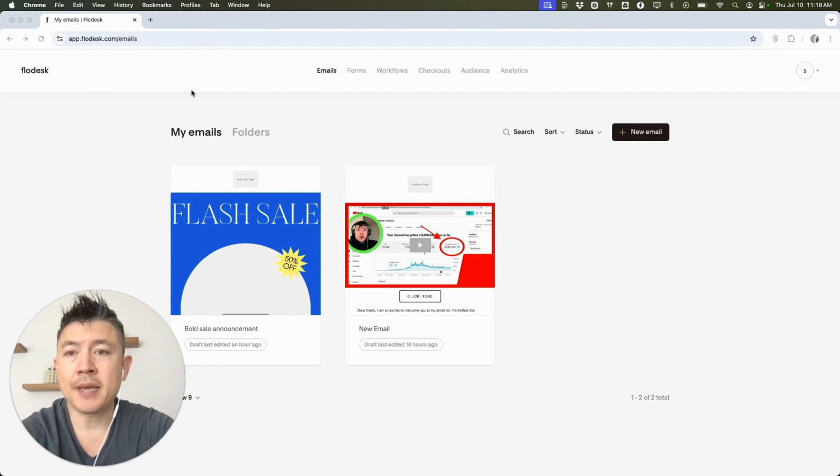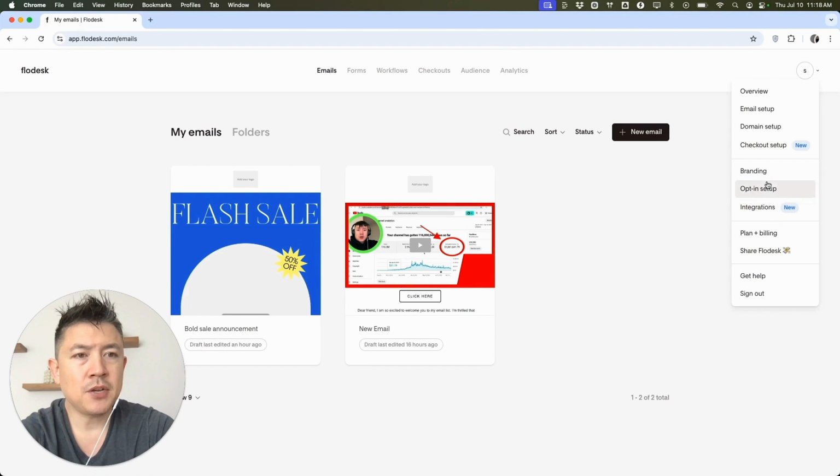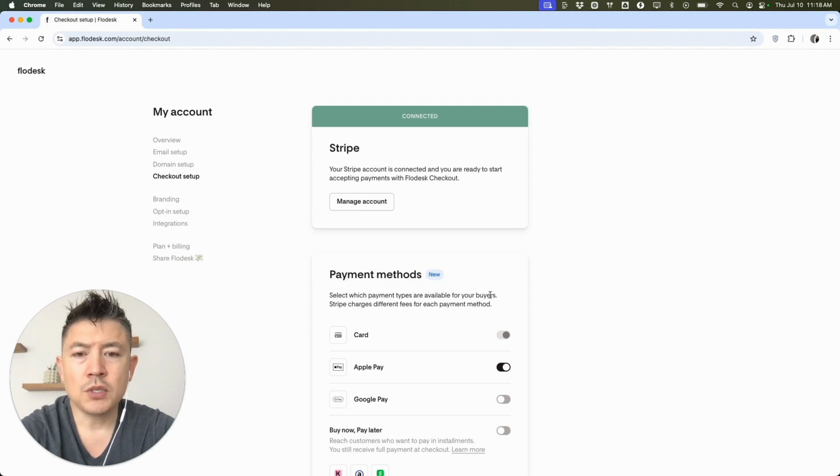But once you've connected your Stripe account to Flodesk, if you want to connect Google Pay, what you're going to do is here on the top right, you're going to click on your profile icon. Once you do that, you'll see a drop-down menu, and you want to click on Checkout Setup. Okay, once you do that, you should see your Stripe is connected up here in green.